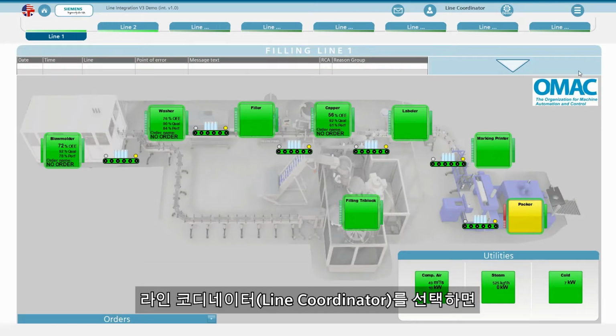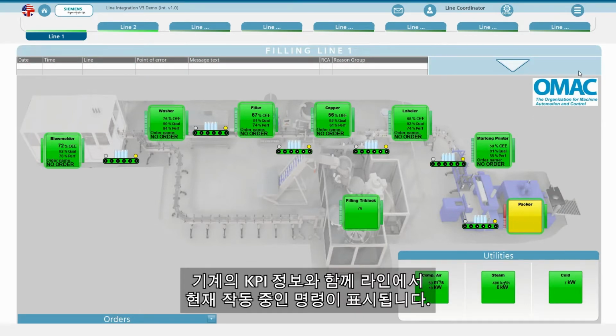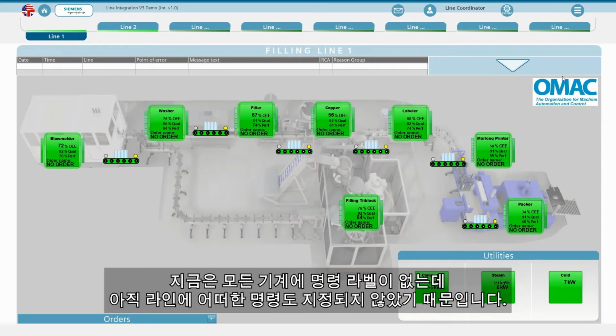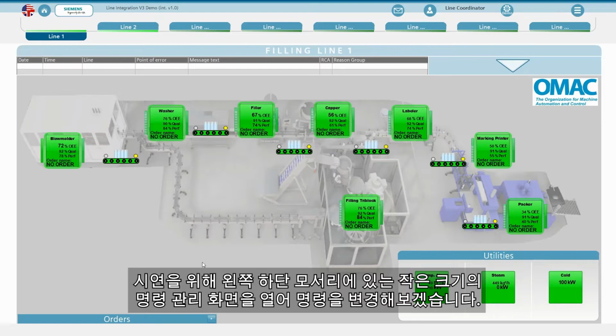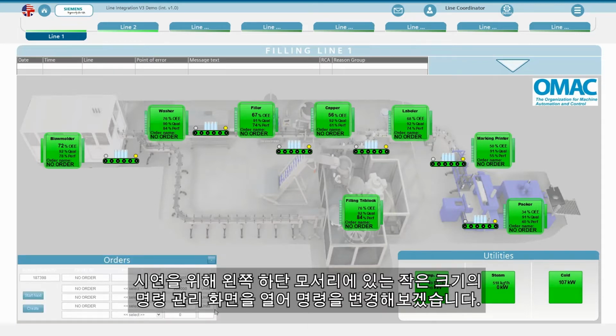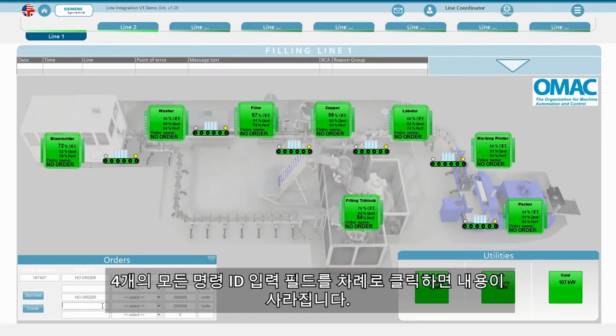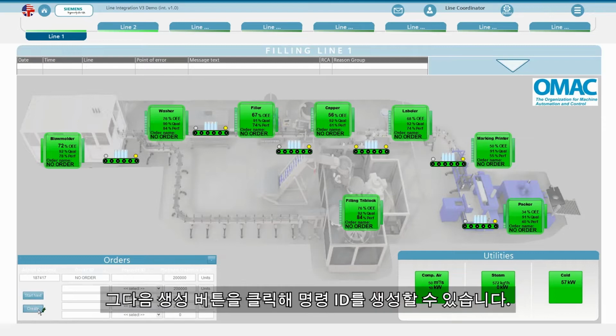If the line coordinator is selected, the machines will display KPI information as well as the order that is currently running on the line. Right now, there is the no order label on all the machines because no order has been assigned to the line yet. For demo purposes, this can be changed by opening the small order management screen in the lower left corner. Clicking through all the 4 order ID input fields will clear them out. After that, order IDs can be generated by clicking on the Create button.